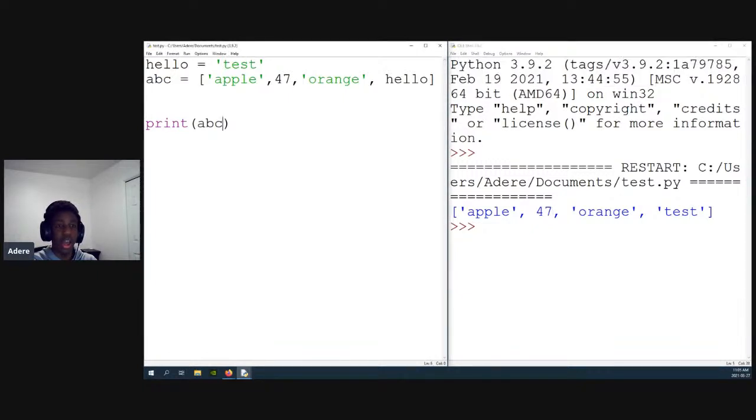So here's what we're going to do. I want to call on a specific item in this list. How do I do that? So I want to call on orange. I only want it to print the third item to string, which is orange. So how can I do that?